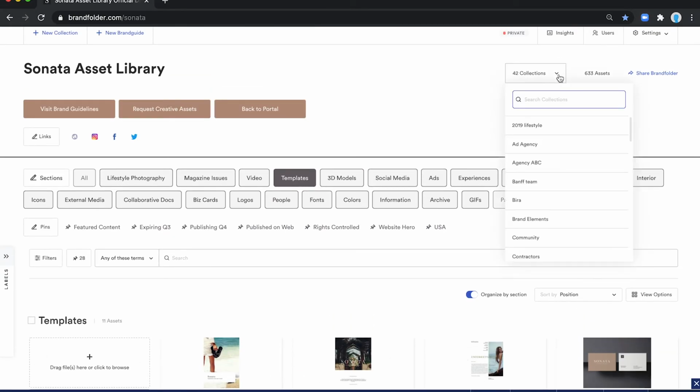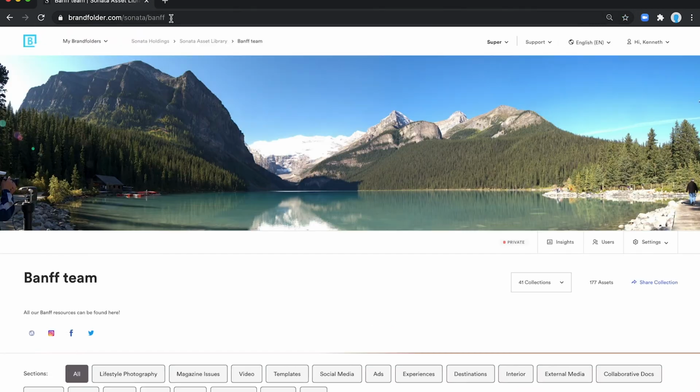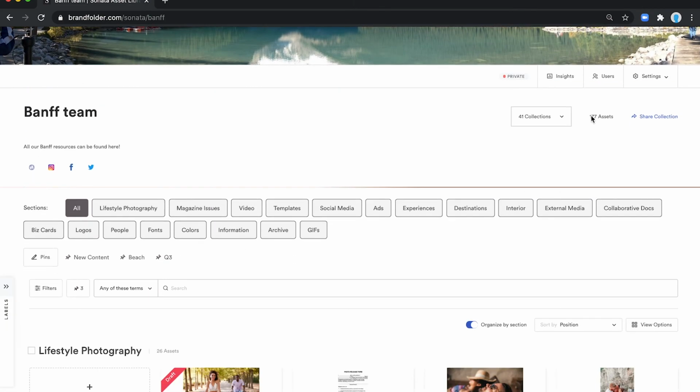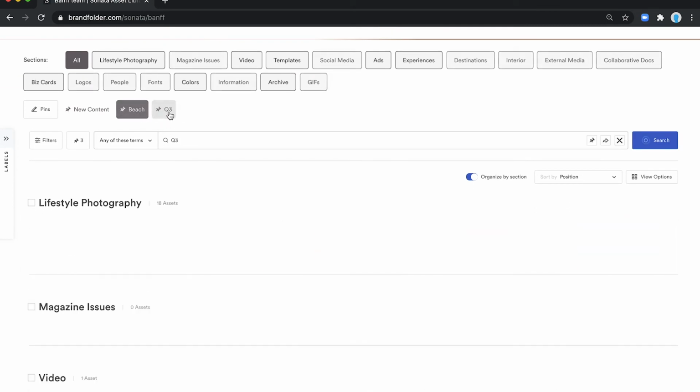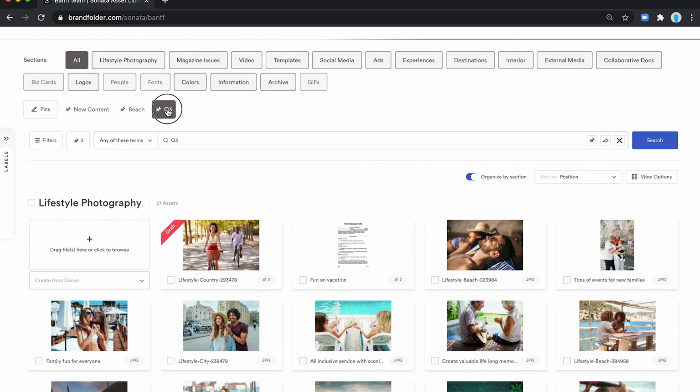Another way is collections. And we mentioned collections at the top of the call or the demo, but the idea with collections is you can create essentially subsets of assets for user groups over time where they just have an isolated view. So in Sonata's world, maybe they have a Banff office. Banff team logs into their own collection that's tailored and branded to them. And in this case, they only see a subset of the assets from the brand folder. A user in this environment would only see the assets that relate presumably to Banff and their content that they're using.